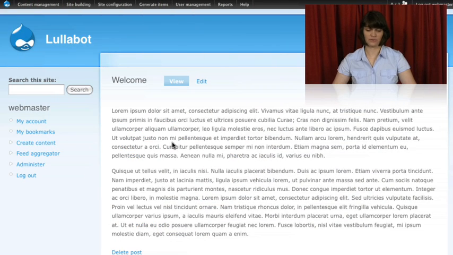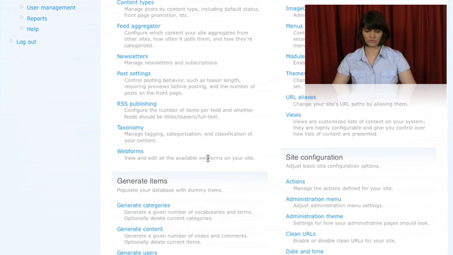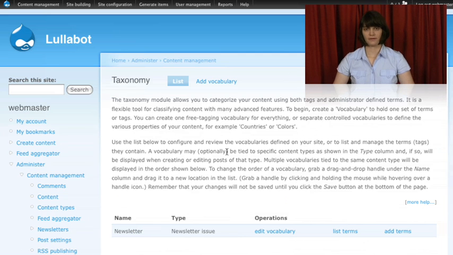So to start off, we will go back to our administer section. And under content management, we're going to scroll down here and go to taxonomy. So taxonomy might be a big word. It might seem a little bit confusing to some people, and there's a lot of text on this screen that sort of tries to explain what it is and give some examples. But the basic gist of taxonomy is that it's a way to group your content using keywords.